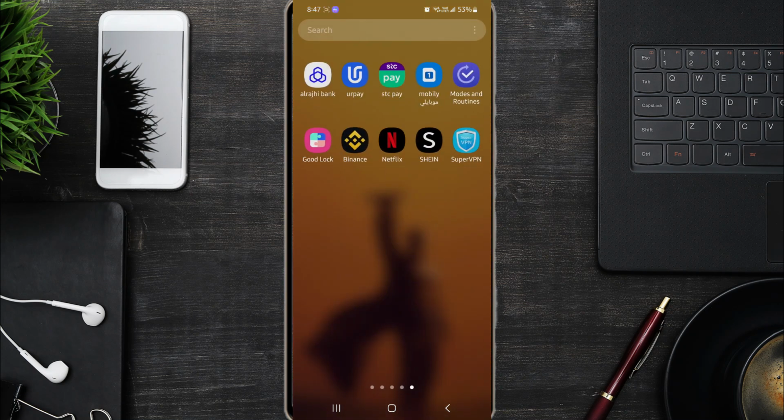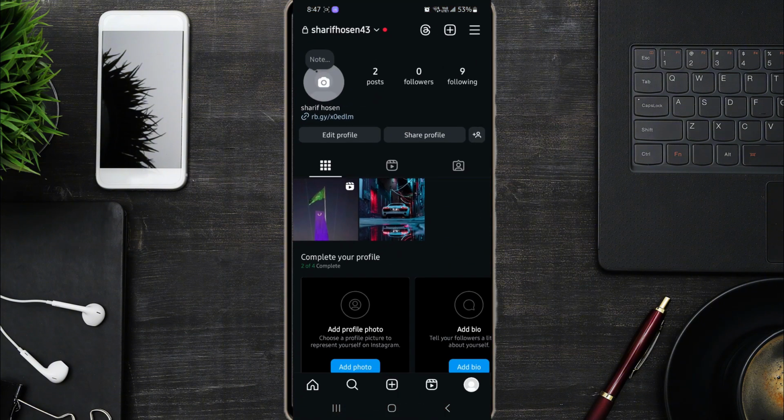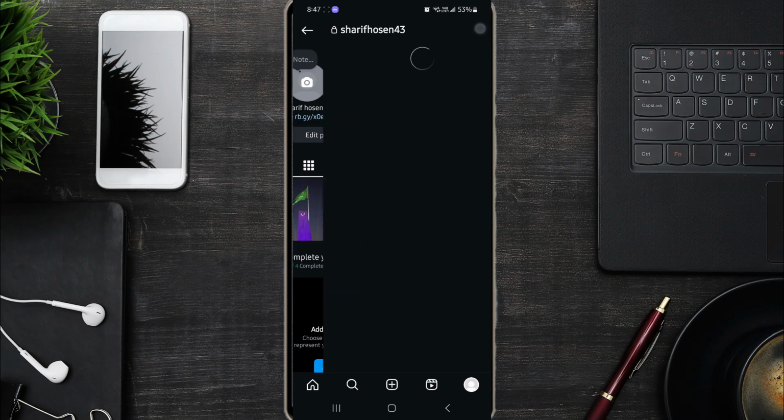What you have to do first, you have to go to your Instagram account, open up your Instagram account, then you have to go to your profile. To do so, you have to click on your three dot bar icon in the top right corner.